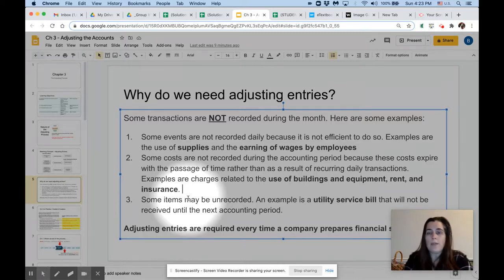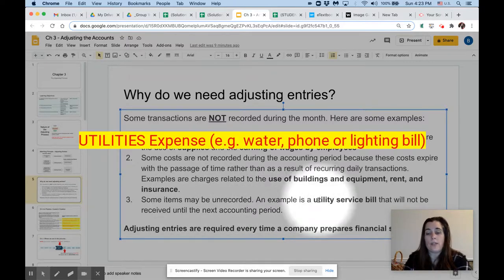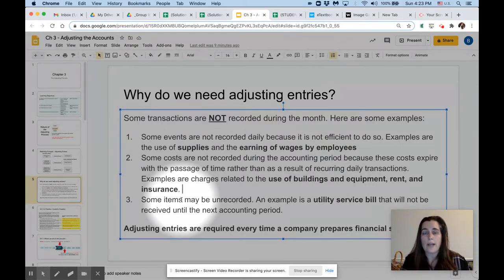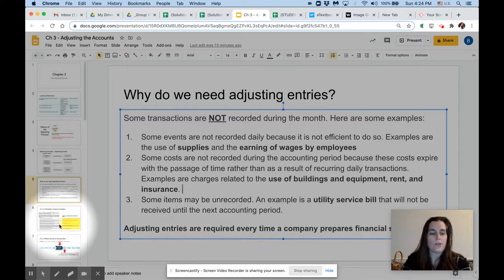Some items are unrecorded because we have no reason to record them until the end of the month. A good example of this is a utility bill. Again, we'll see this with Natalie. A utility bill is kind of like your cell phone bill. You're not recording in your accounting records day by day that you're using up your lights each day. Instead, you take the bill from the utility company and you record that full month's worth of utilities usage all in one journal entry, called the adjusting entry, at the end of the month. That'll be utilities expense going up, and then you'll either pay it with cash or it'll be an accounts payable. Again, we'll see an example of this with Natalie and Cookie's Creations.